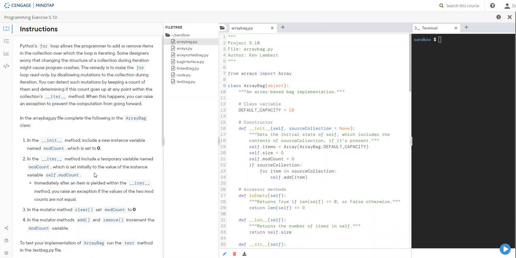Alright, here we are with the last exercise in this Module 5. Now, these have been really picky. Little things here and there, a little typo can throw the whole thing off, and sometimes it's tough to find those typos. So, on this one, we're dealing with this array bag.